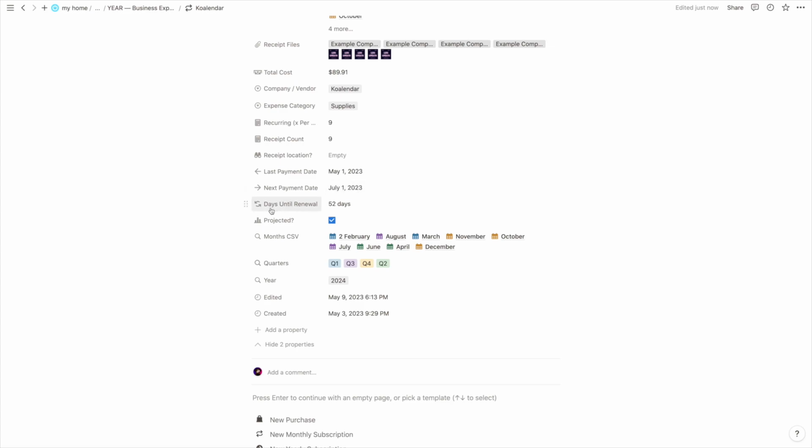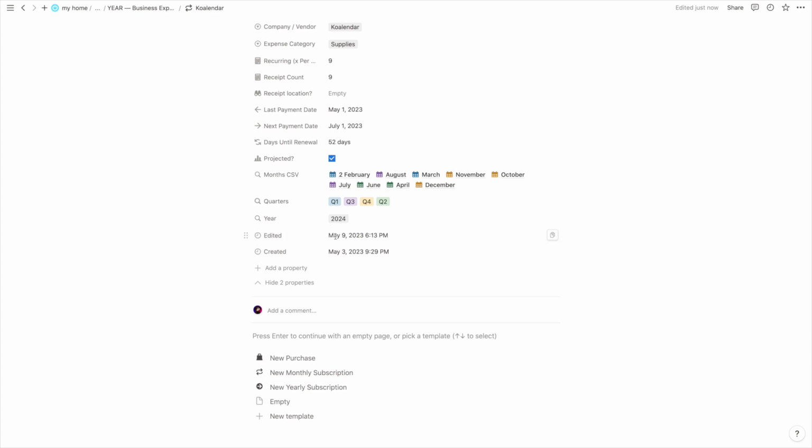The other really cool thing here, though, is we have a days until renewal, and it's only going to show up when that's applicable, right? So if there's no recurring date, it's not going to show anything here, or it'll say NA. But otherwise, it'll tell you how many days until something renews. And then, of course, we just have edited and created. Those are for, again, helping the formulas work, actually.